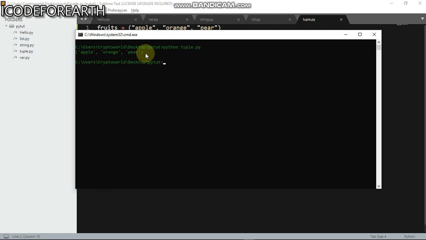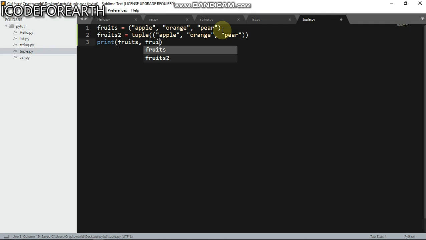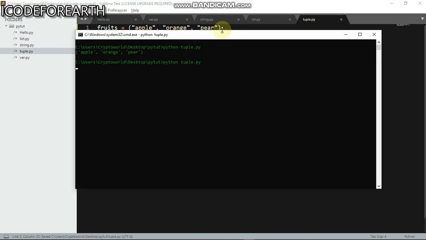Now you can see we have it. So we can also build, create this using constructors. This can be fruit2 equals tuple. Then we can pass in the same thing: apple, orange, pear. So I can come back and do print fruit and fruit2. When I save and run this, I can see we still have the same result.